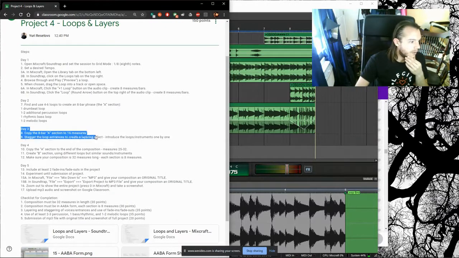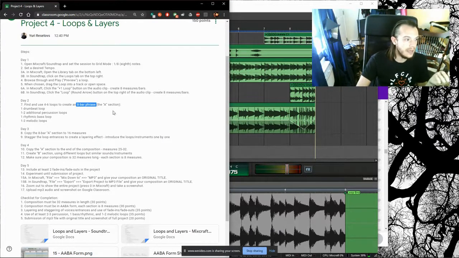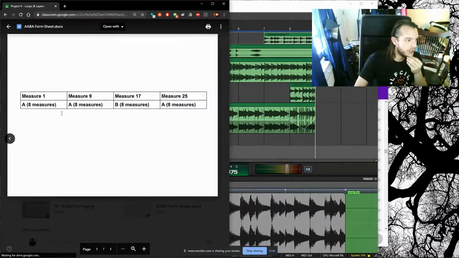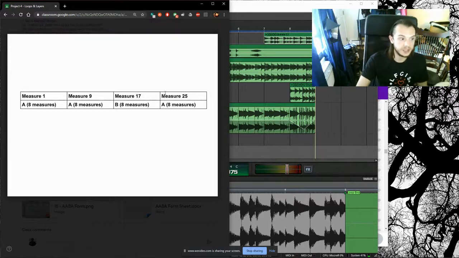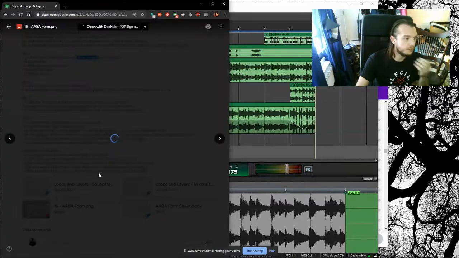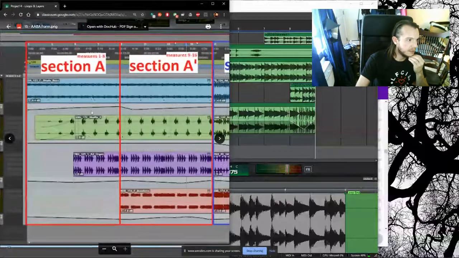Day 3, you're going to copy that A section, which is now the 8-bar phrase, the 8-measure melody is now your A section. If you go over here, I give you 2 different forms. One is just a form sheet where it says starting in measure 1 is your first A section, measure 9 is your second A section. Then you have a B section for 8 measures, and then you have an A section again starting at measure 25. I gave you a visual from Pro Tools, so same exact thing.